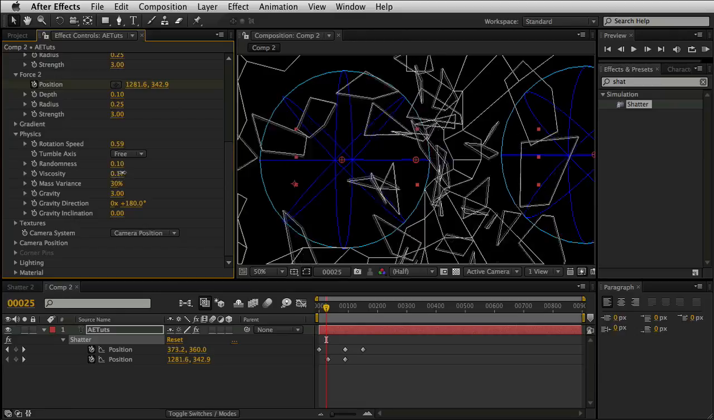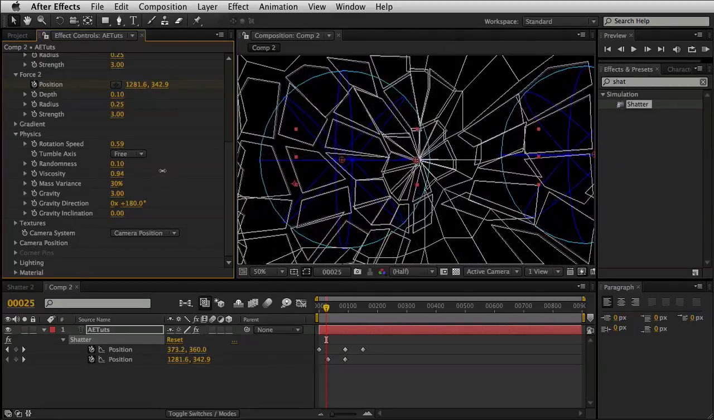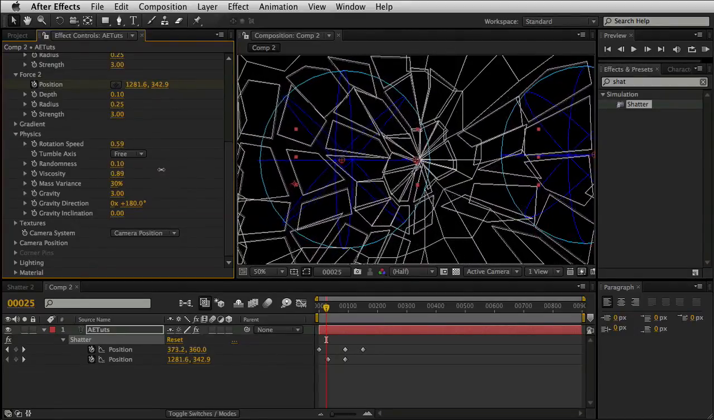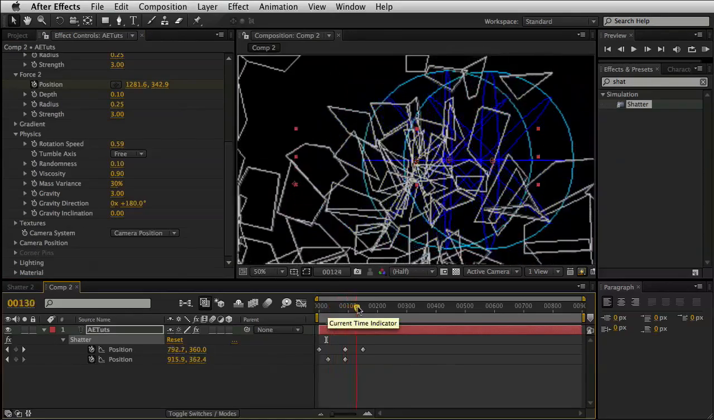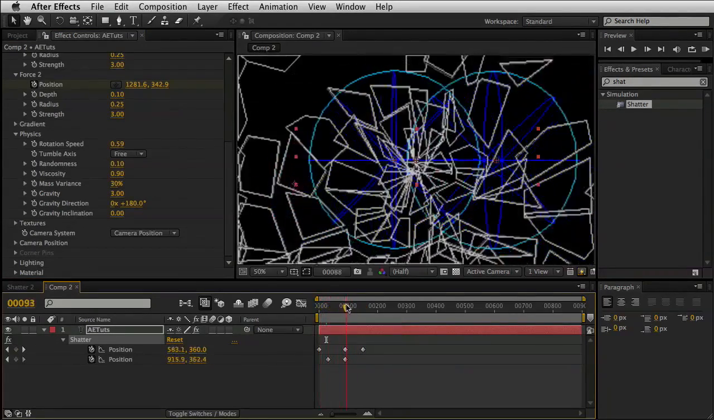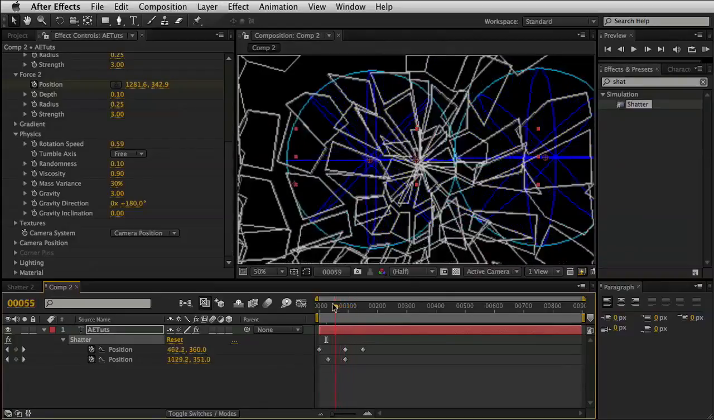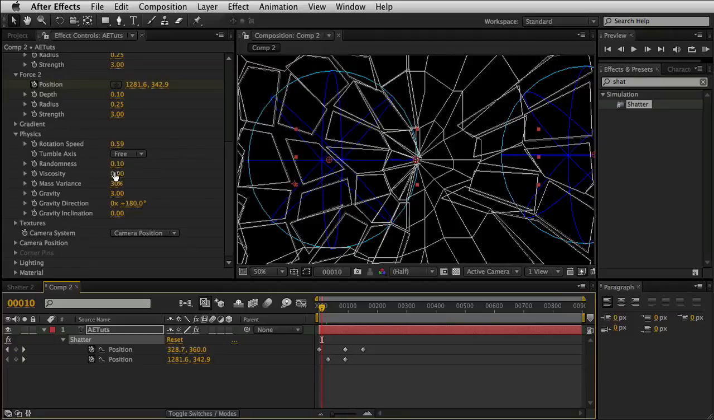So as we move up, you can see the pieces are moving closer and closer to their original position. We have a high viscosity right here, and as you can see, the pieces just move slowly as they explode. There's not quite that same fall. So for this, I want the viscosity to be at 0.3.